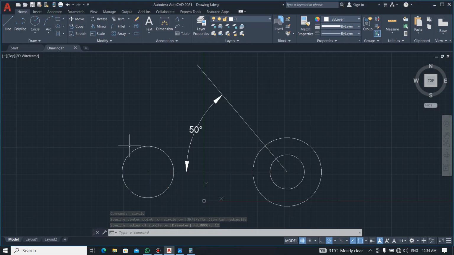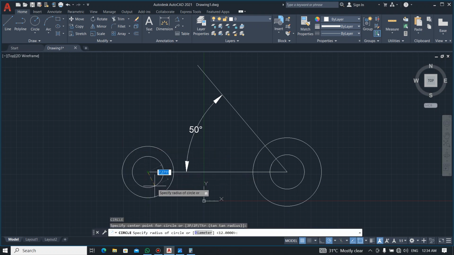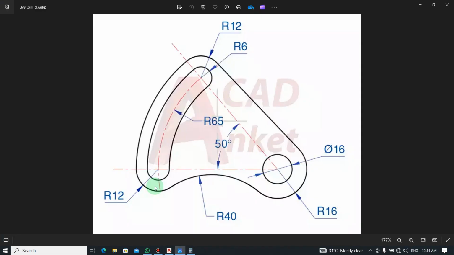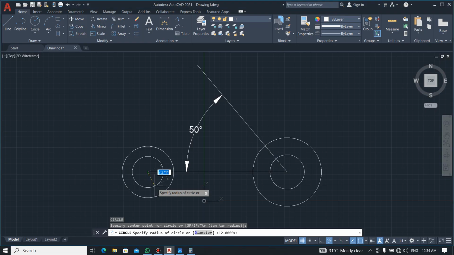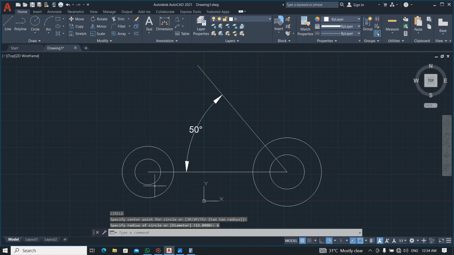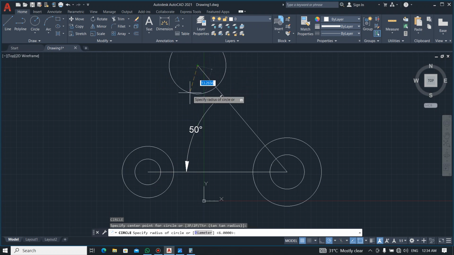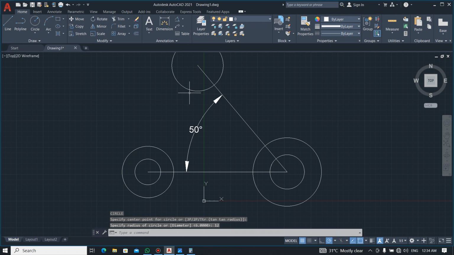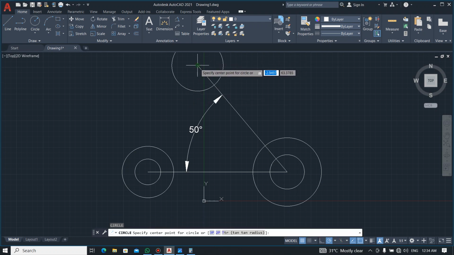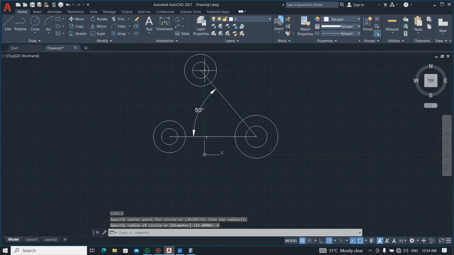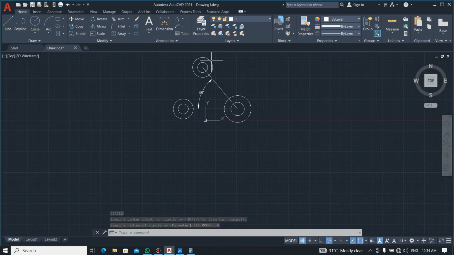Okay, so we can click, type C, press enter, click again, and then write the radius, 6. Then you have your circle. The same thing, press enter again to repeat the previous action. You have radius 12, enter again, radius 6. Good. Now we have all the circles available.